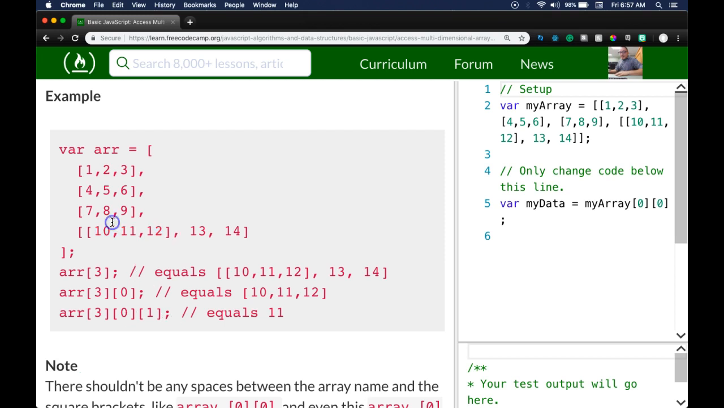arr[3][0][1] would give us 11, and that again, if we follow the same order, 3 would be this 4th element, 0 would be the first element within there, which is this array, and then 1 would target 0, and then 1, which is at 11, and that's why we get 11.